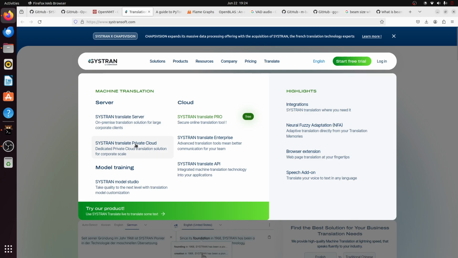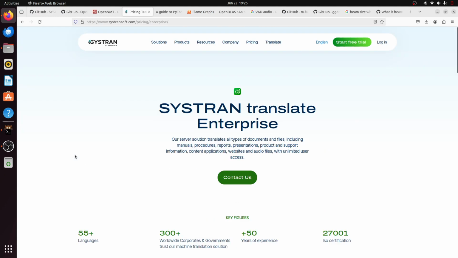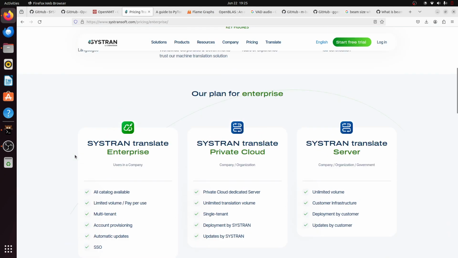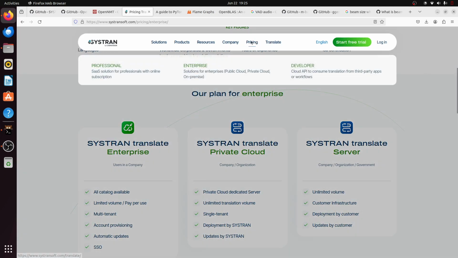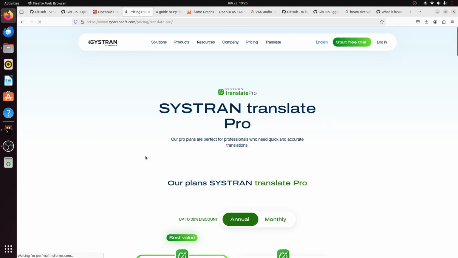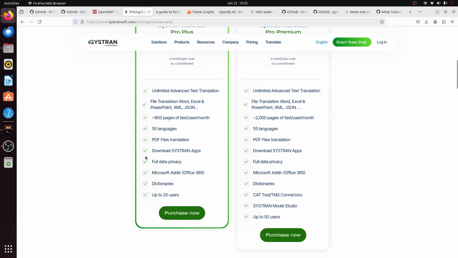Servers? Model training, cloud. Well, cool. They have an open source library and they have a way to monetize it as well. So let's say you're an enterprise. Okay, we have to contact them. If you are a professional, okay, they give you translation, text translation, PowerPoints, pages, languages.